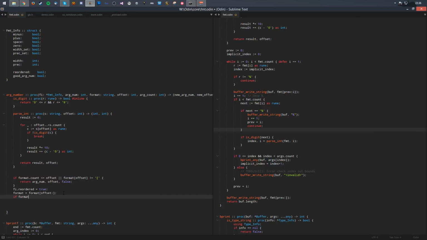If format, I have no goto at the moment, so that's not really a problem. Count is less than 3. It can't be less than 3. We're just going to do that as well. It's another error. Actually, if it's greater than or equal to 3, a funct info is going to be good on argument, is going to be false. Offset plus 1.